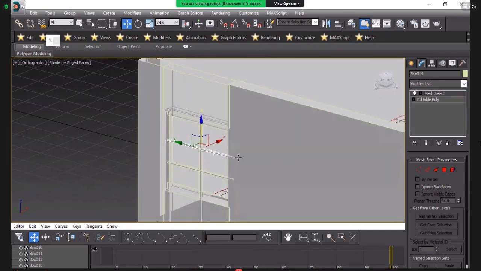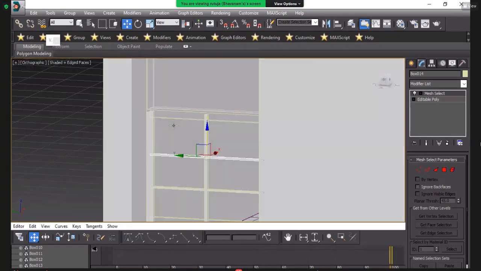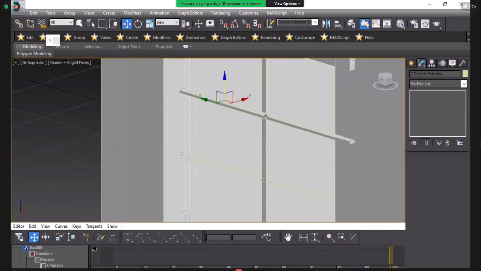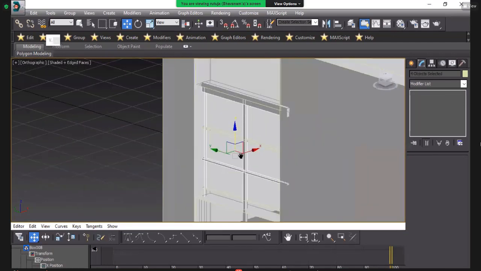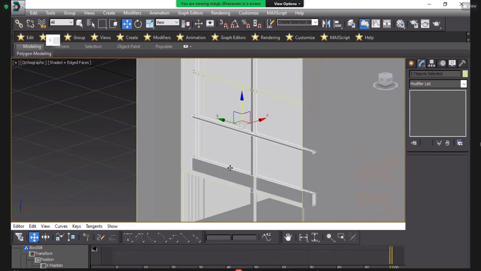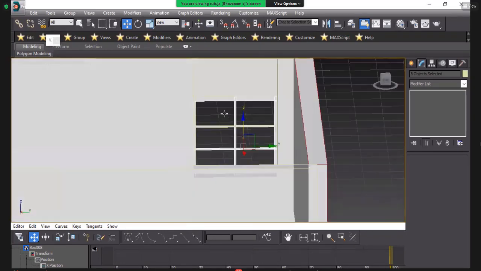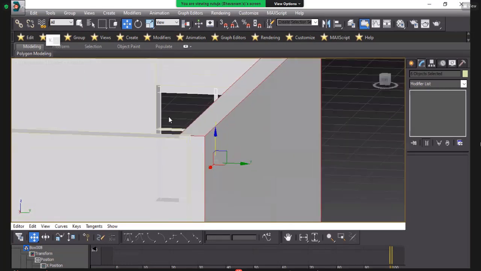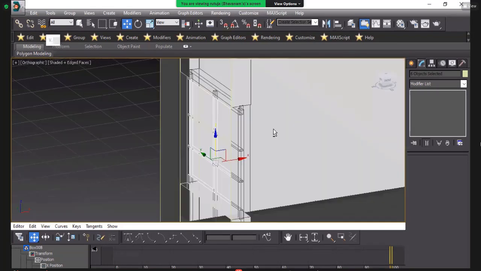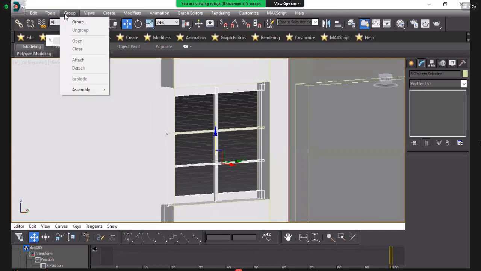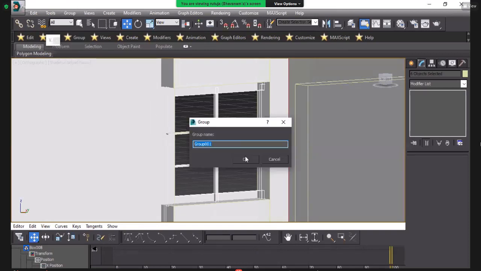So first of all, what we can do here, select all the edges and make a group of the edges. It's beneficial for moving this object, because whenever you select the object, they can move. So select all the objects with the help of Control. Press Control and select the objects you want. Go to Group, select group and name it.